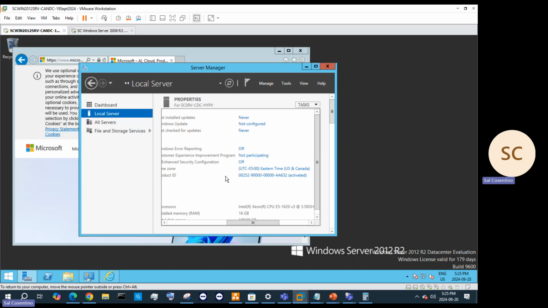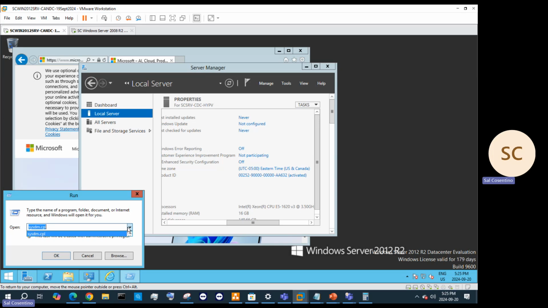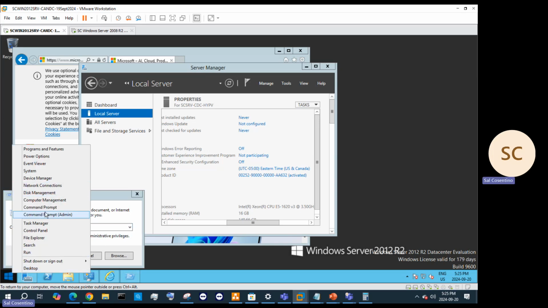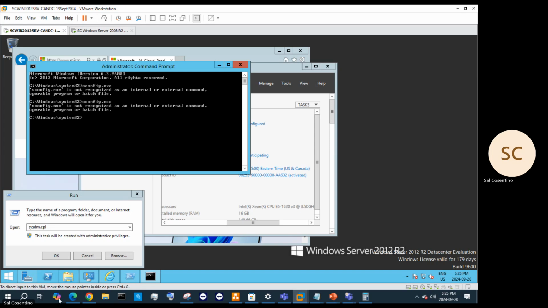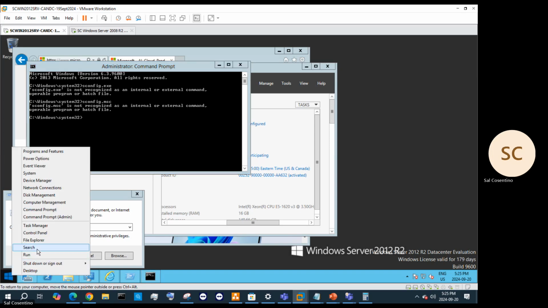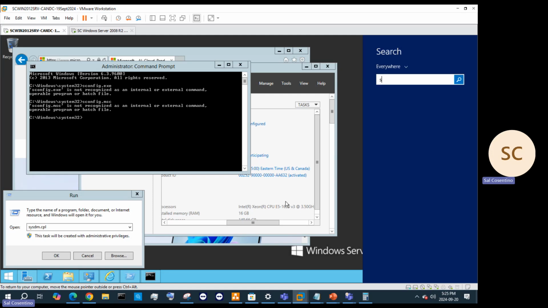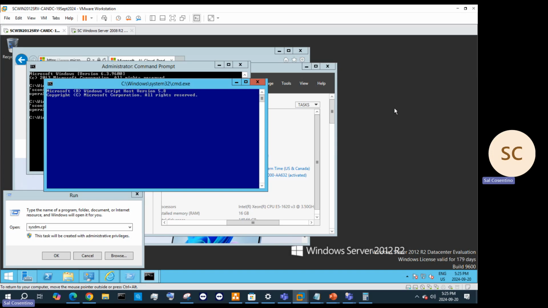Which is sort of what we did and configured. Okay. This with command prompt, sconfig, sconfig.exe, sconfig.msc. Sconfig. Let's see, sconfig. There we go. That's a service. Here you go, sconfig. That'll run it.